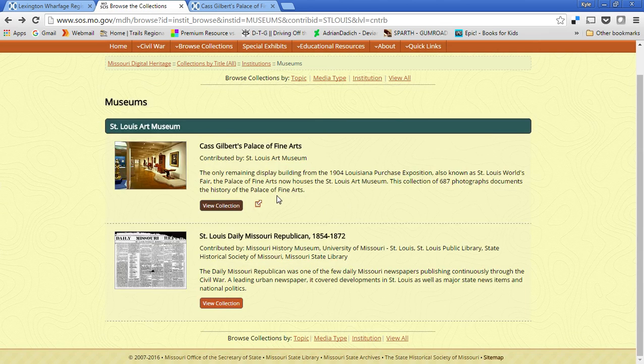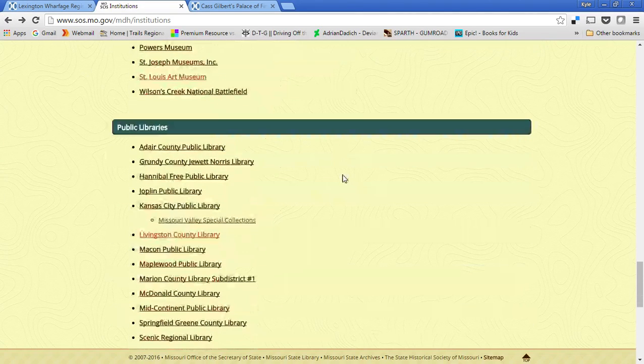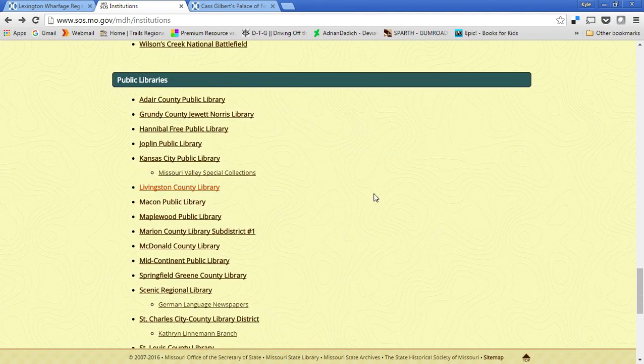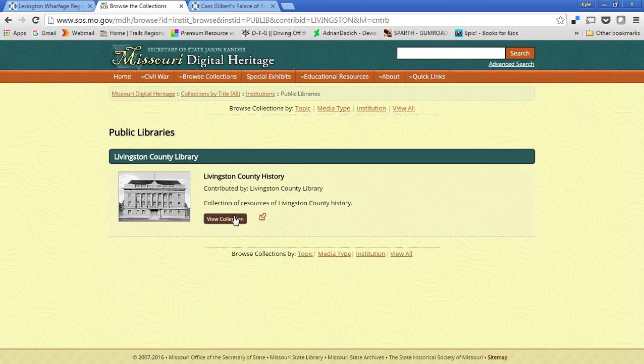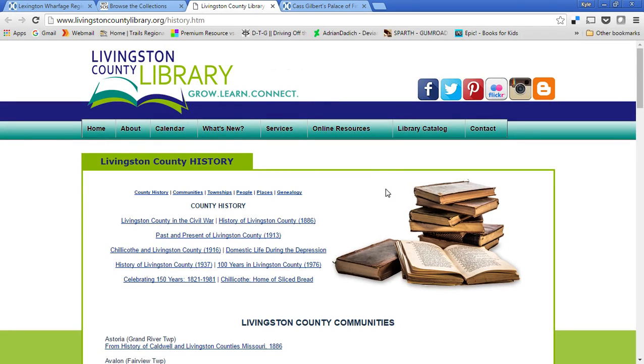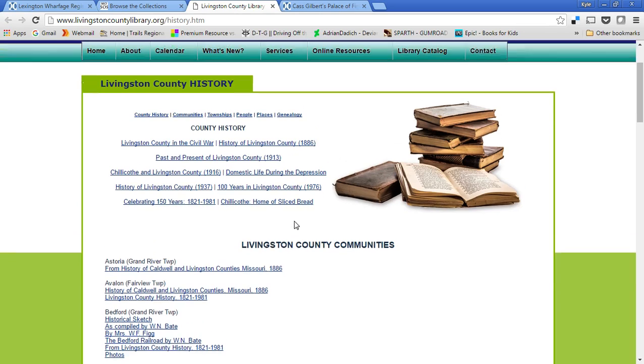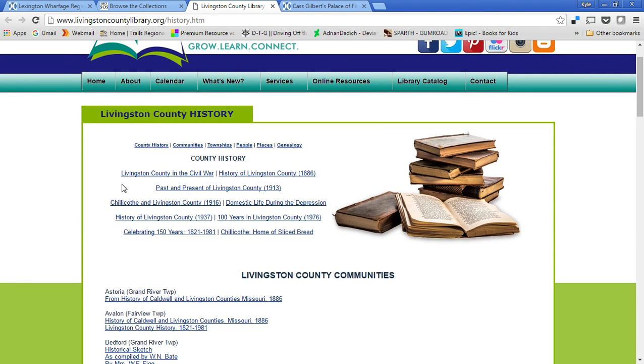But there are some, and I don't know if those are still from there. I do know, I did look at Livingston County. Some of the collections also come from public libraries. I believe Adair County also does the same thing, but Livingston County has a collection that I know is hosted on their site. So again, this is another example. It's indexed, or at least represented, on Missouri Digital Heritage, but you actually go to the library's website to see the materials themselves.